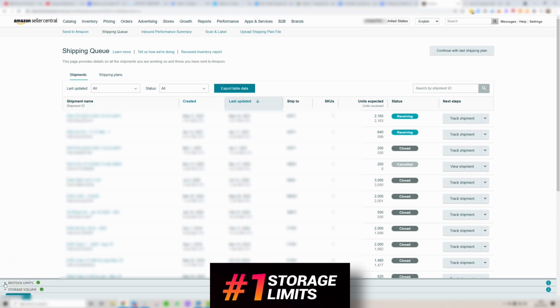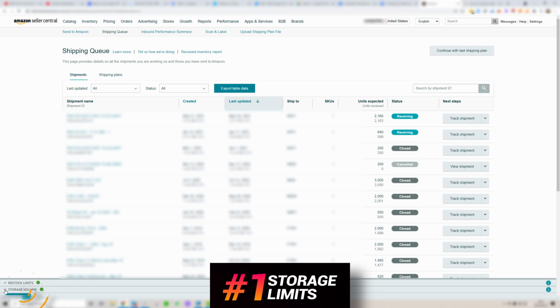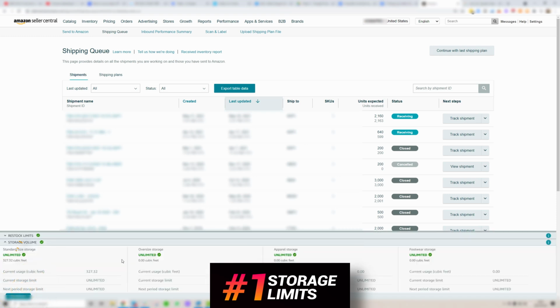Restock limits, if you open this tab, is going to tell you the max utilization you currently have, how much you have actually used of that utilization, and of course your max shipment quantity, which would fill up the rest of this bar. And storage volume, you can see these are unlimited, but this is going to tell you whether or not you have limits on how much you can store at Amazon.